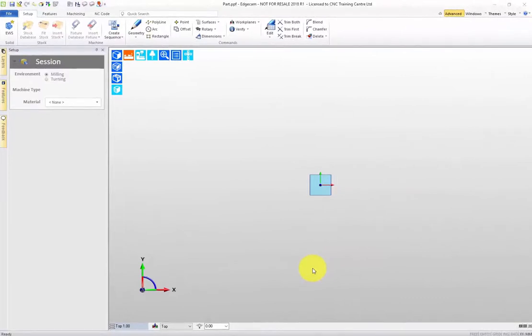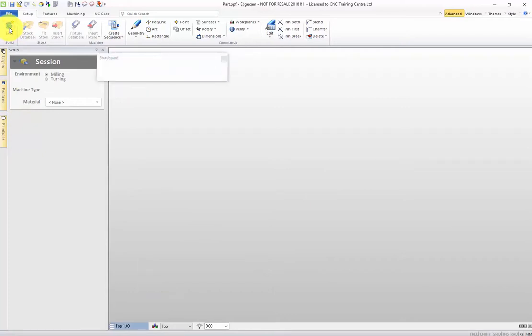In this video, I'm going to produce a part in Edgecam, a simple turn part. But first of all, I'm going to create a model from it in EWS and also in Part Modeler. So let's start by opening EWS.